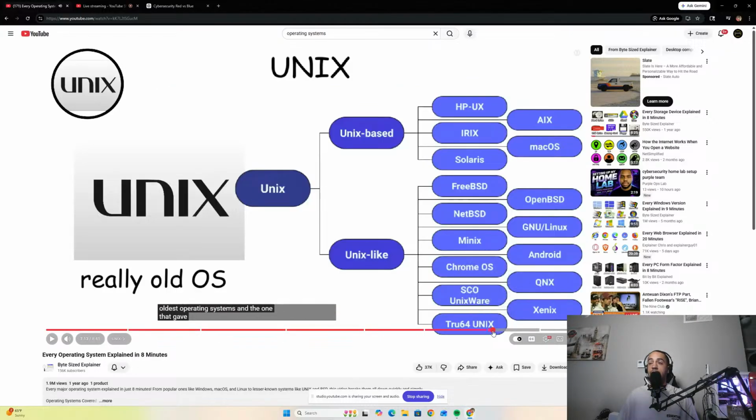Whoa, hold on. We need to go back to this, bro. Okay, so Unix-like. Where is Linux at? Linux is like Unix. Okay, so they are similar, but not directly correlated in the same way that like Mac OS and iOS are.